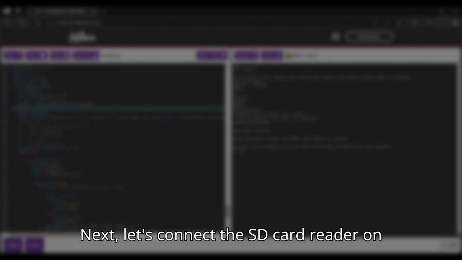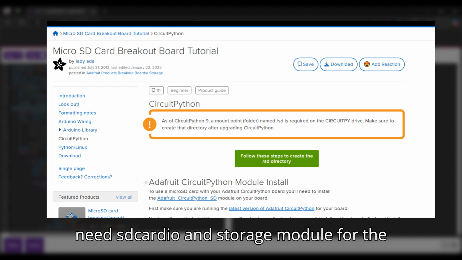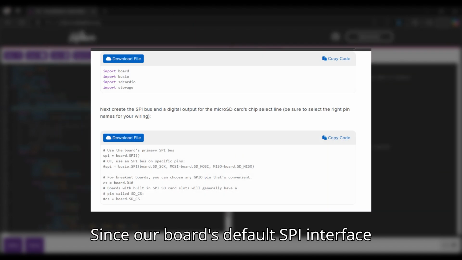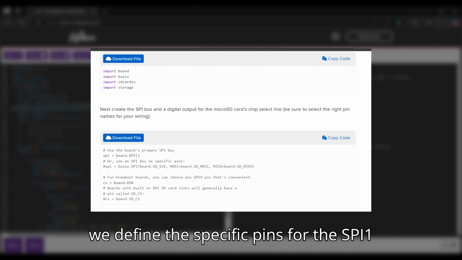Next, let's connect the SD card reader on CircuitPython. Following this article, we will need SD card I/O and storage module for the board, which are already initially stored to the board. Since our board's default SPI interface is used for the W5100S chip, we define the specific pins for the SPI 1 connection.